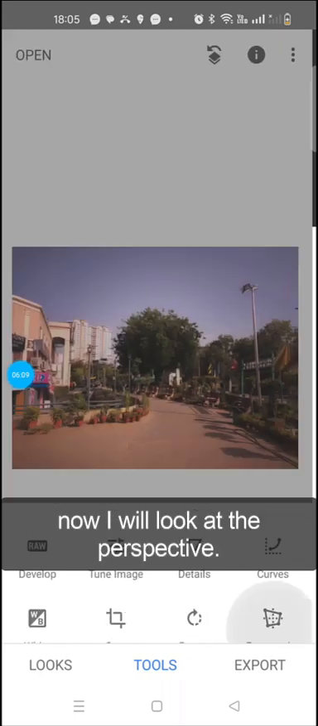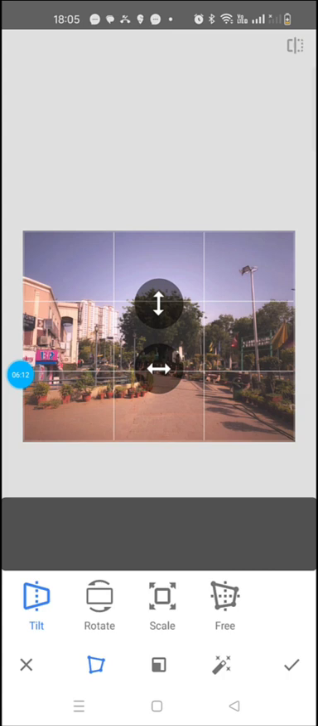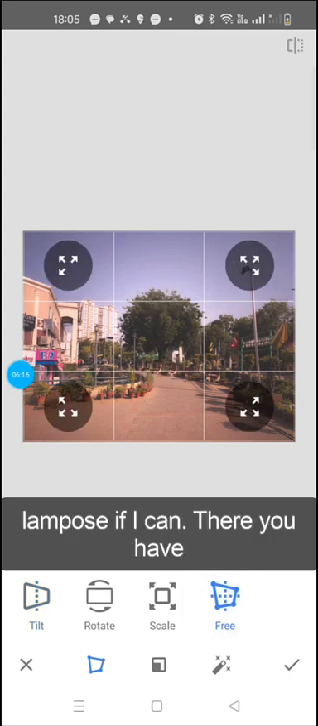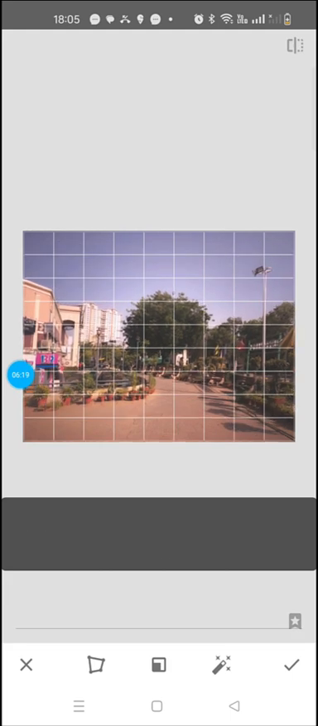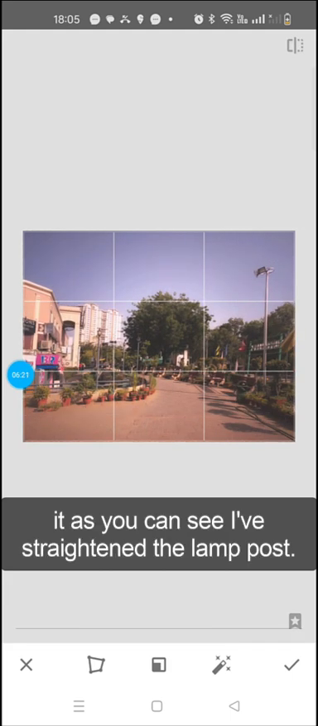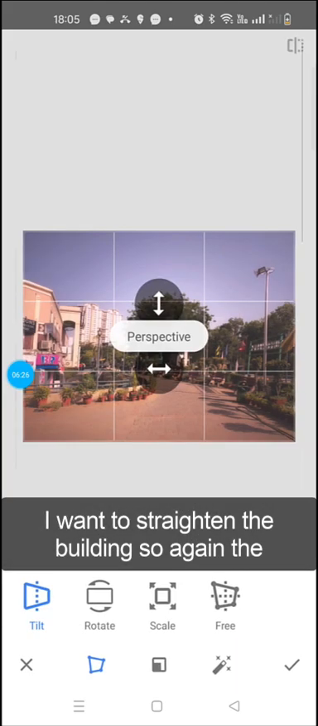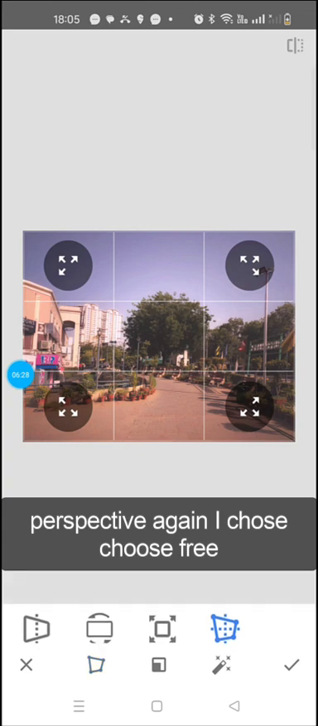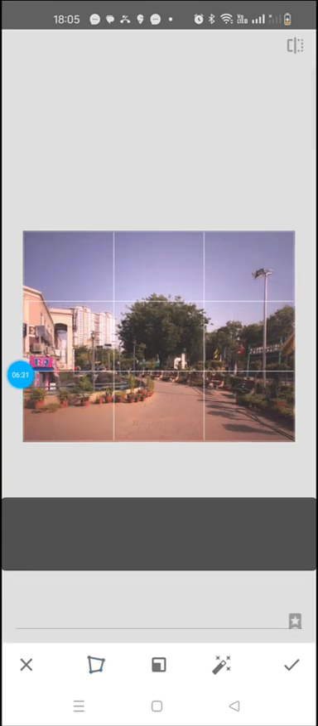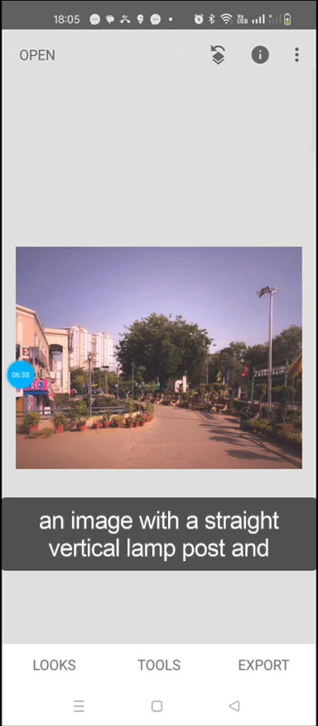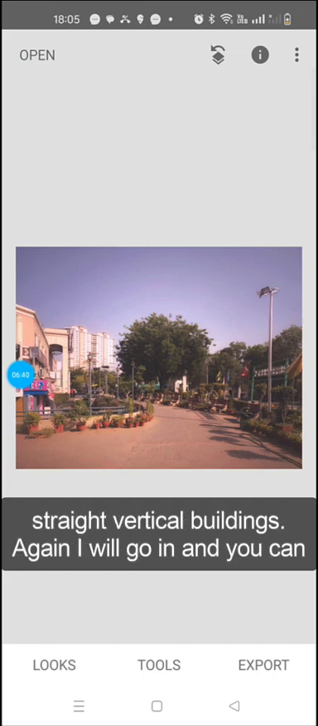And now I will look at the perspective. So I'm using the free option because I want to straighten this lamppost if I can. There you have it. As you can see, I've straightened the lamppost. I want to straighten the building. So again, the perspective. Again, I choose free. And if you look at this image, it is now an image with a straight vertical lamppost and straight vertical buildings.